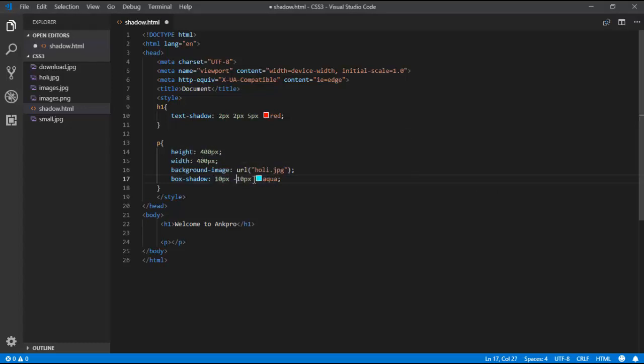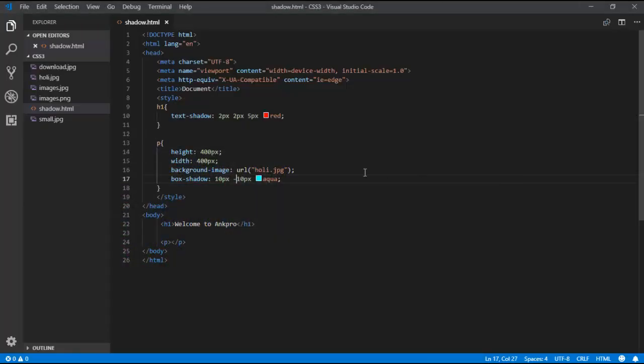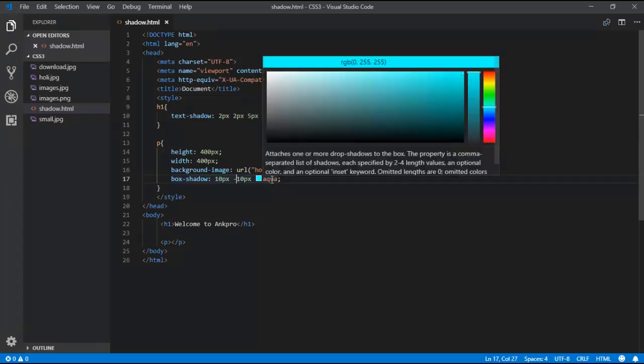So if I use negative here, let's see the output. See, it's above the box. For vertical, negative means above the box. Horizontally, negative means the left side of the box, not the right side. So right now, where horizontal is positive, it's coming on the right side. If the vertical is negative, it's coming on top. If vertical is positive, it's coming at the bottom. So I use negative here.